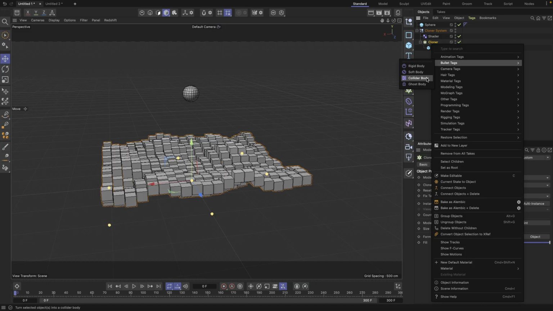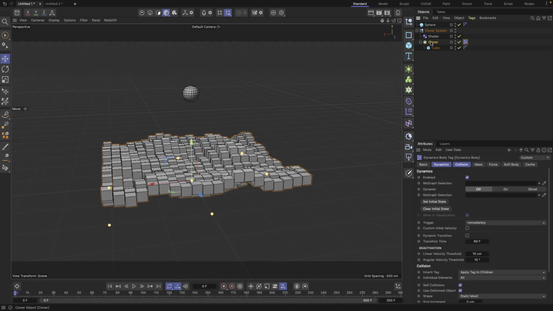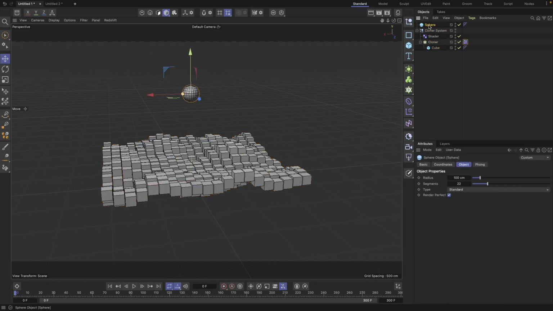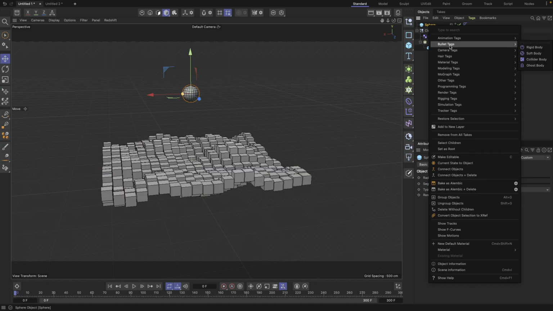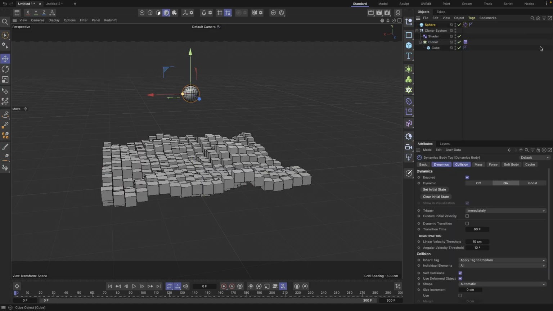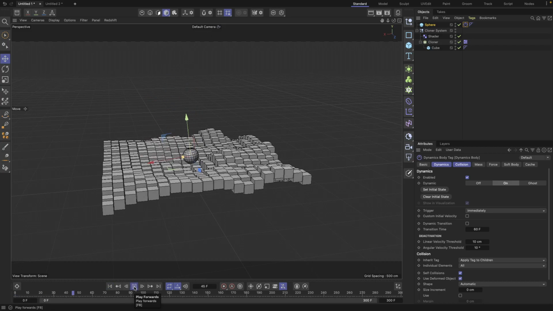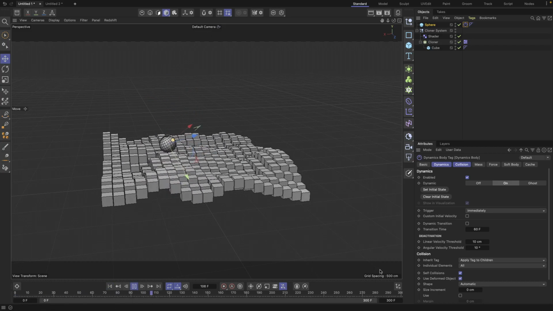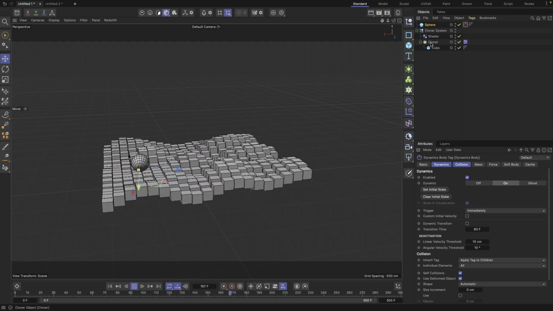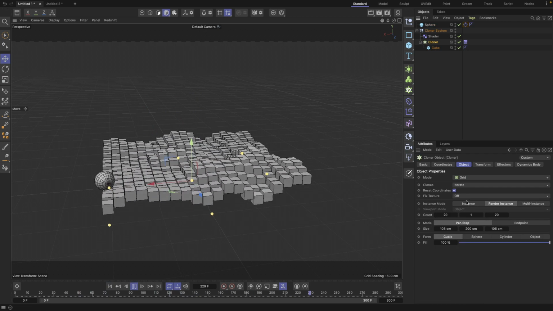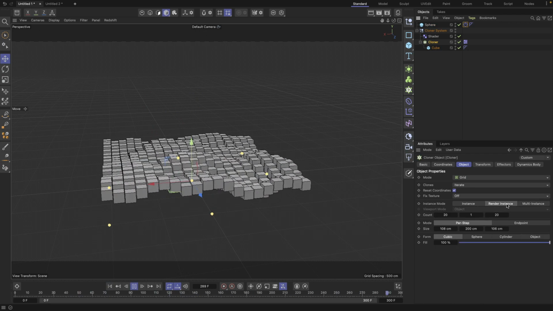So the bullet tags part is faster actually. So add the collider body here, and to the sphere, right click, and in the bullet tags, select rigid body, okay? So this way, your simulation will run faster. And also, one advantage is that in the cloner system, you can use render instances.